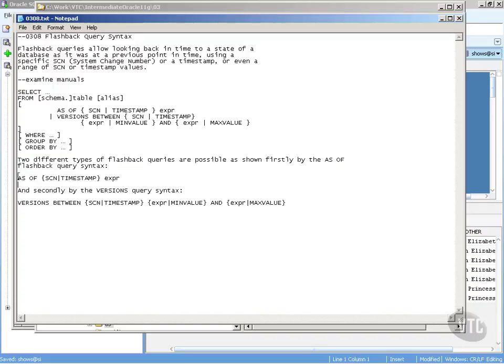And that's basically what I'm looking at here. Two different types of flashback query. An as of at a point in time, or version implies between two different points in time, between two different system change numbers or two timestamps, 2 points in time.